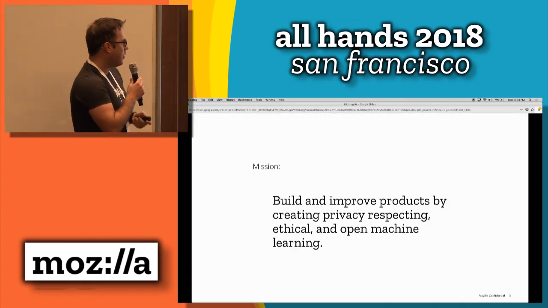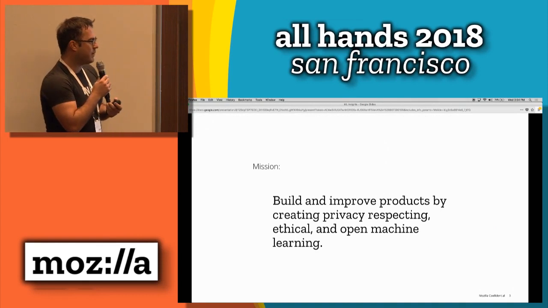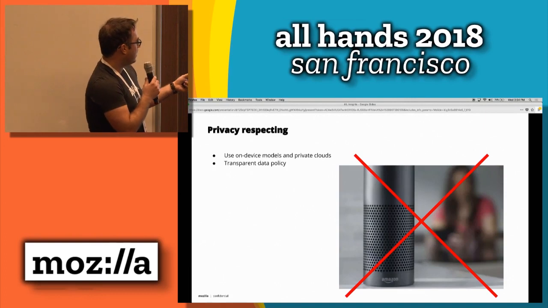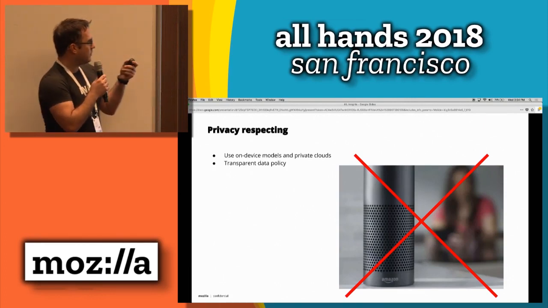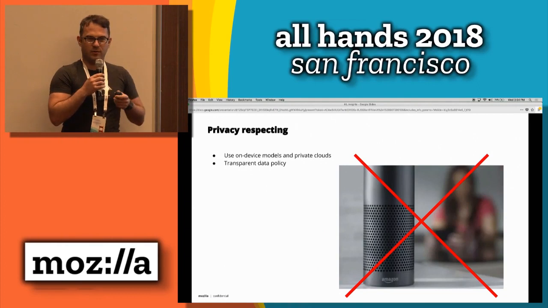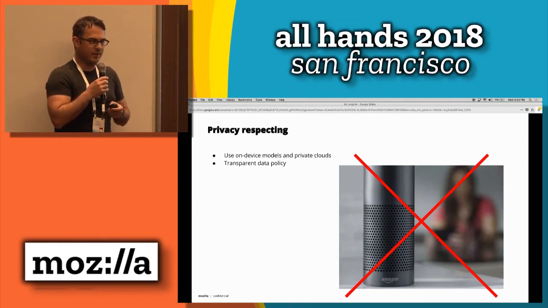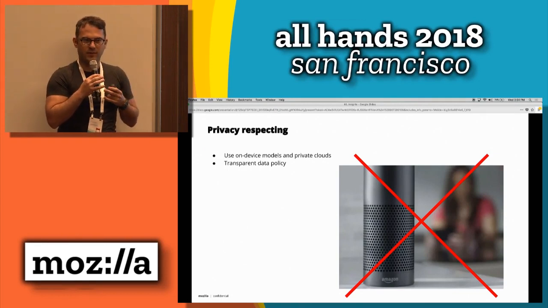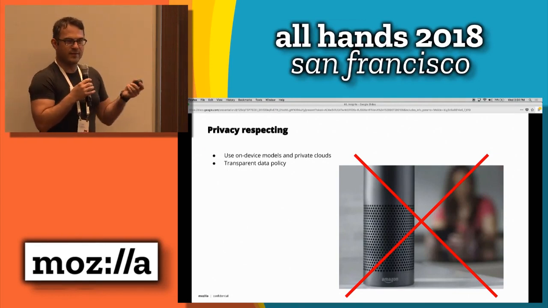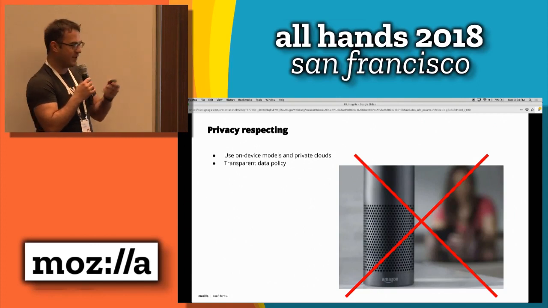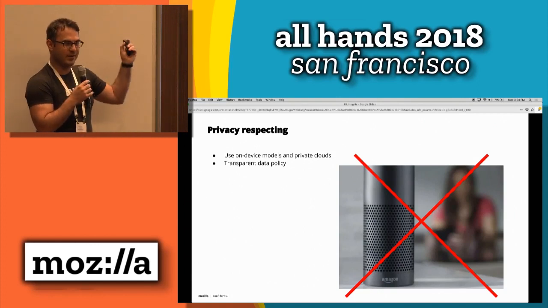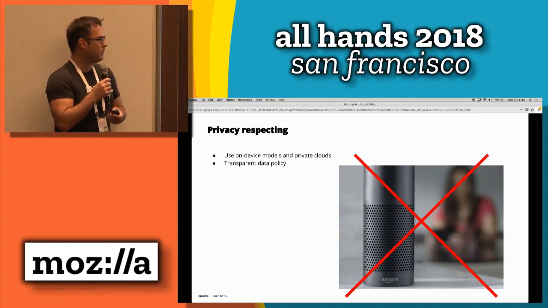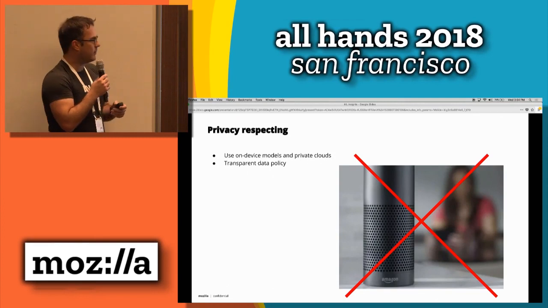So what is the big picture? We want to build and improve products by creating privacy-respecting, ethical, and open machine learning. When I talk about privacy, what I really mean is we want to be able to do a lot of machine learning on device. This includes people taking these very large models and shrinking them down and making it possible to run on device in a way that they don't leak information. More recently, my Alexa keeps popping up and sending things to the cloud without me realizing what's going on. So we want to solve this problem. That's one of the core tenets of what we're trying to do here.